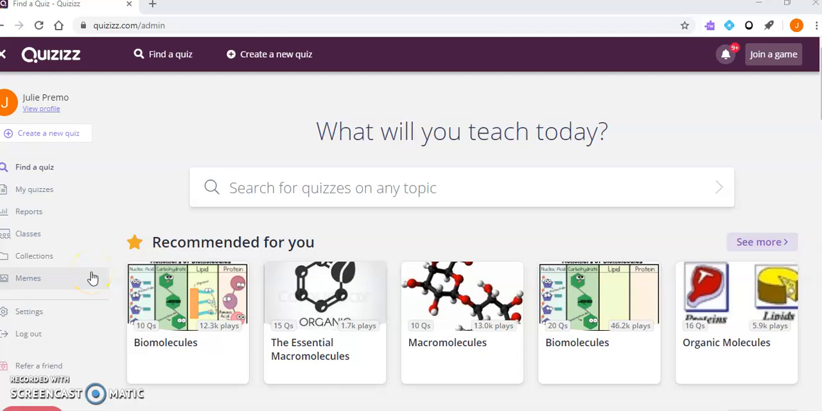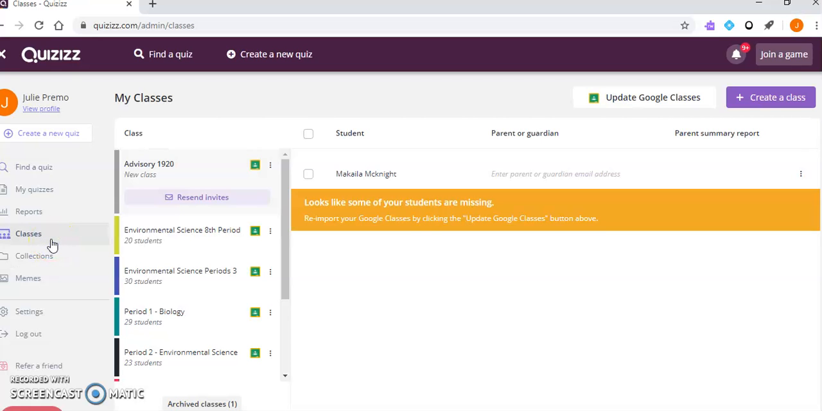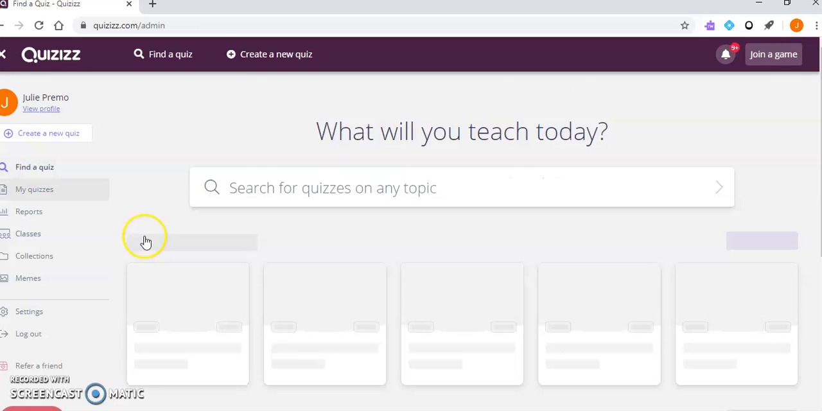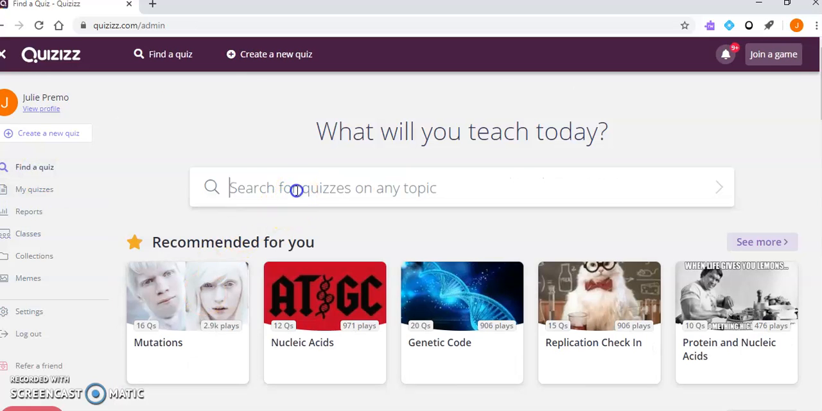All right, so I want to give you a brief overview about what quizzes can do. The first thing is that you should be able to link this to Google Classroom. If you click on classes on the left, you should be able to import your classes and then everything is synced, right?